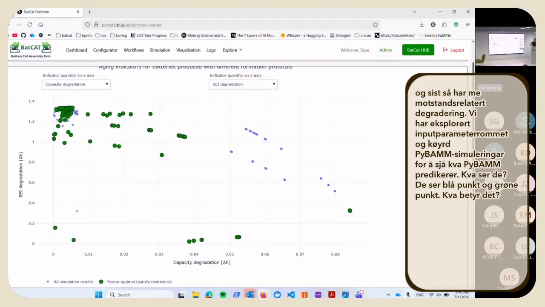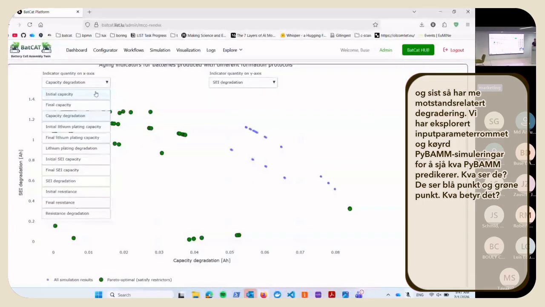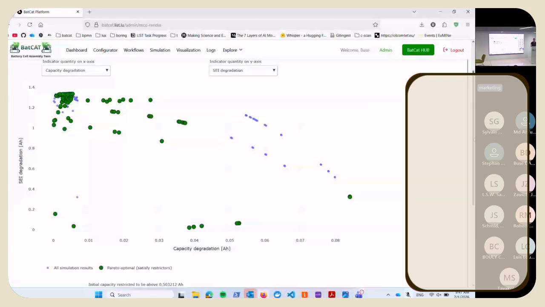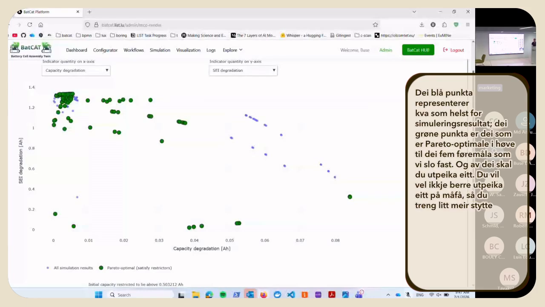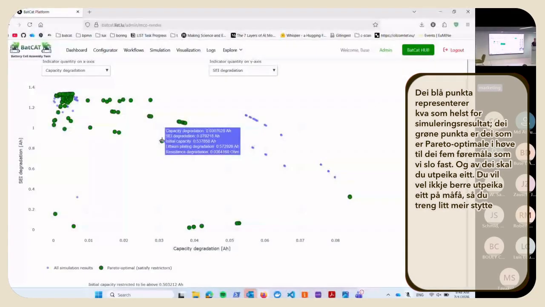So we explored our input parameter space, ran PyBaMM simulations to see what PyBaMM predicts. And then, okay, what do you see? You see blue points and green points. What does that mean? The blue points visualize all simulation results. The green points are the ones that are Pareto optimal with respect to the 5 objectives that we set. And you want to pick one of those.